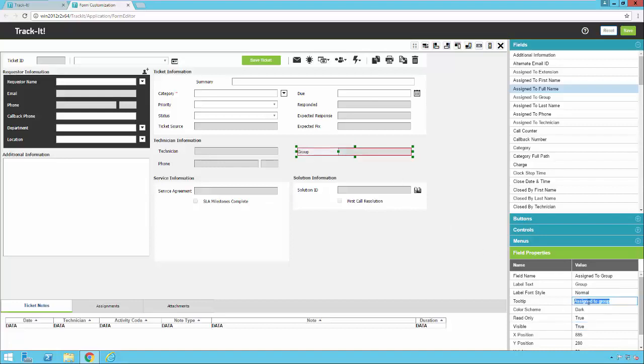You can change the tooltip that pops up when you hover over with your mouse. So notice you can also change the X, Y position and the height and width of the field. That helps you get a nice alignment to your fields on the page. That's actually a nice transition into covering the rest of these toolbar buttons here at the top. So we looked at delete already.